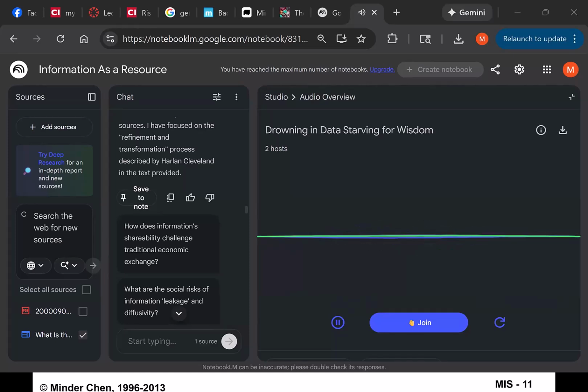So usually there are two hosts talking to each other. They speak a little bit faster for me. Here they are discussing sources: a technical breakdown of something called the DIKW pyramid, architecture, capability, financial technology, knowledge graph, very technical. Let me try this. I'm not sure whether it works.